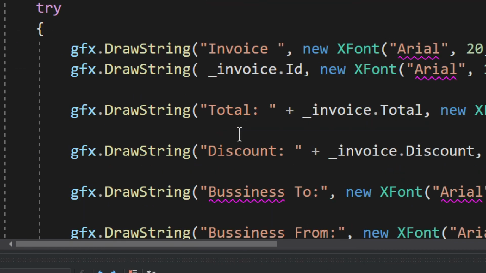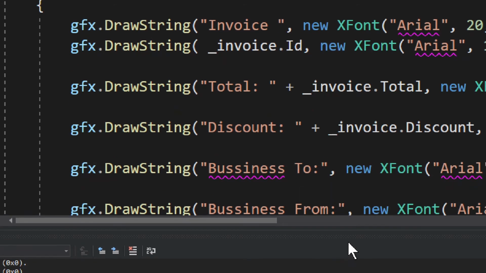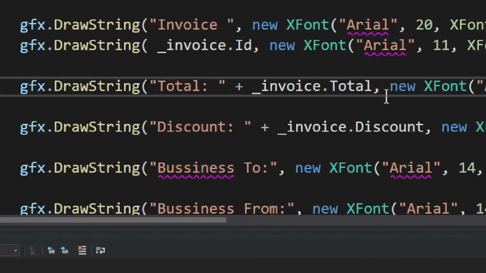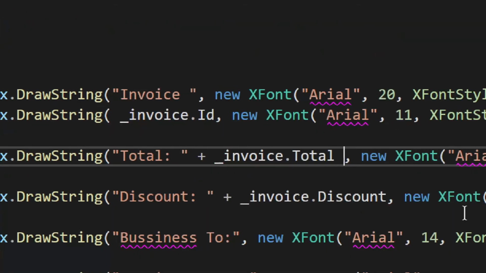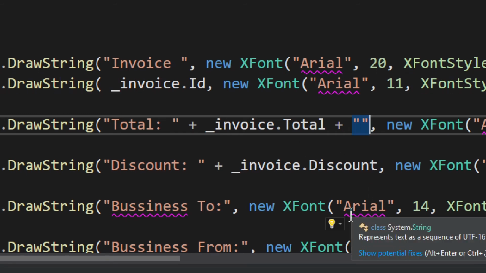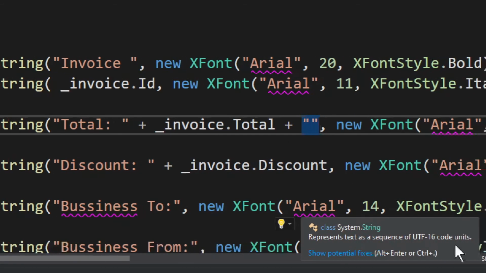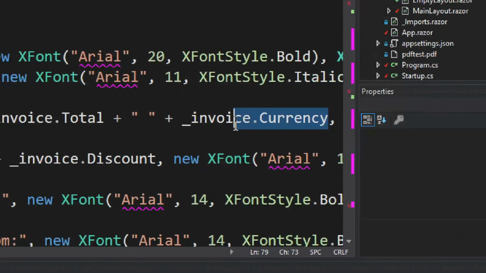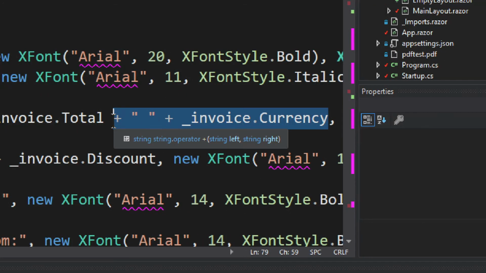We have invoice, invoice ID. That's all great and good. And then we have the total. Now after the total we need to have the currency. So I'm just going to add a little space like this, and I'm actually probably gonna copy that and then start adding to the other places. It should work perfectly fine. Let's just do a little space, plus the currency that comes from the invoice. We have the currency. Now I believe it should work perfectly fine.